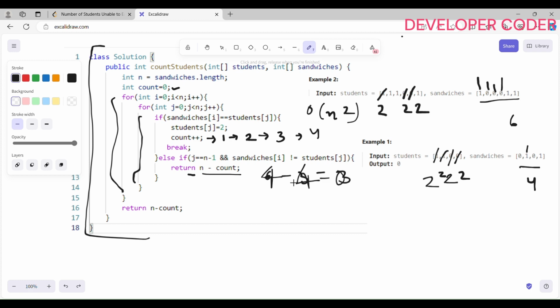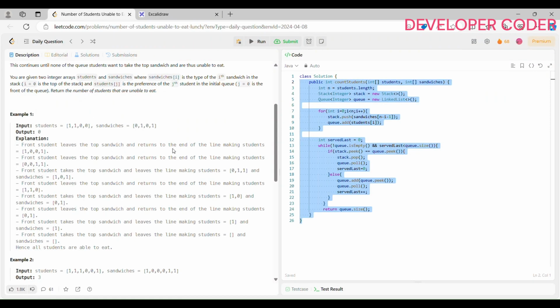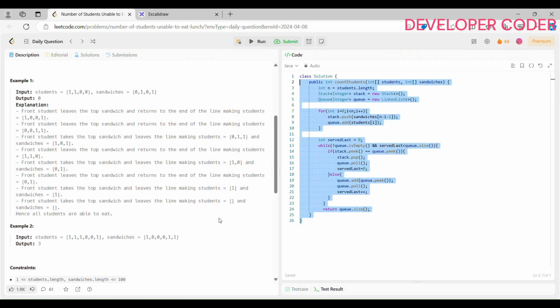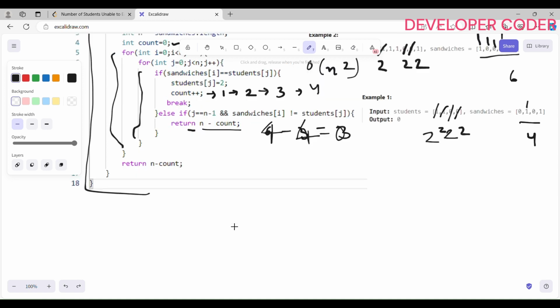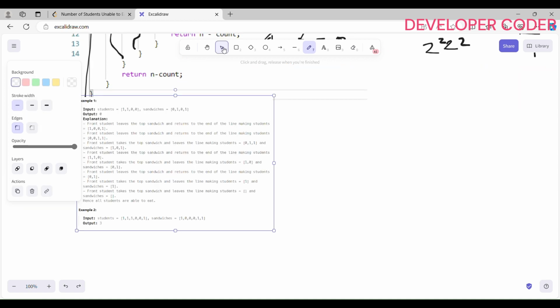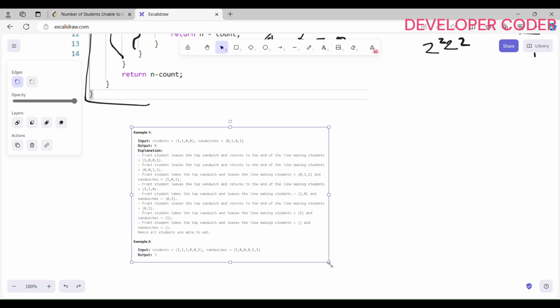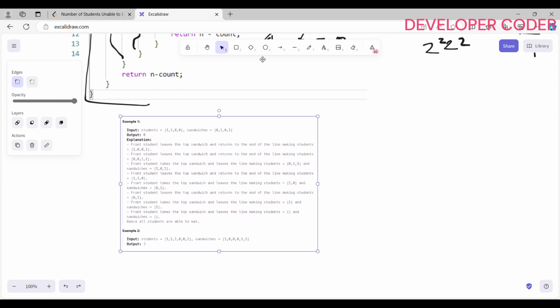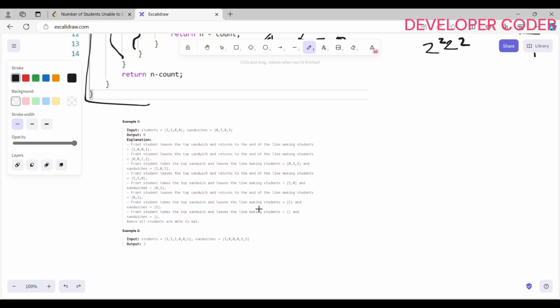Okay, so now let's understand this with the final approach that I am going to take to solve this problem, and this approach is going to be more easy than our previous approaches. Okay, so see here, this is students and this is sandwiches, right?